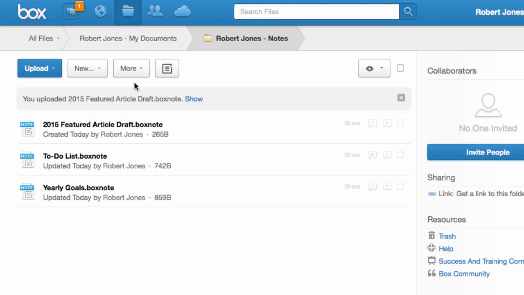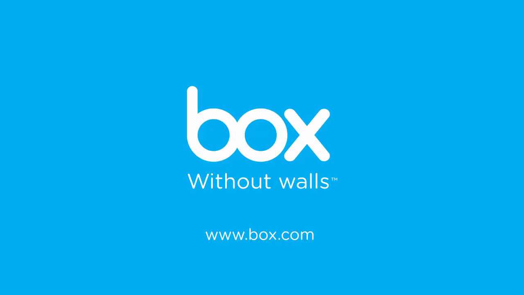Now, all collaborative documents and notes can be stored and accessed in the same place as the rest of your files. Create your first note and let the productivity begin. Happy collaborating!